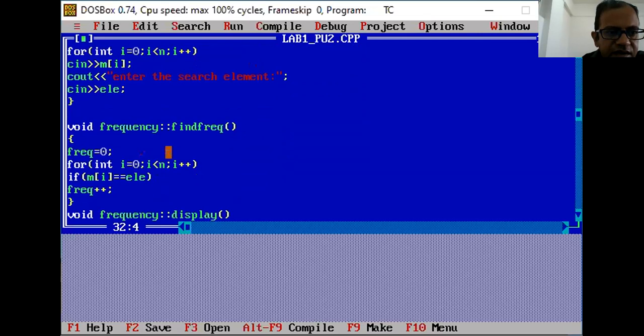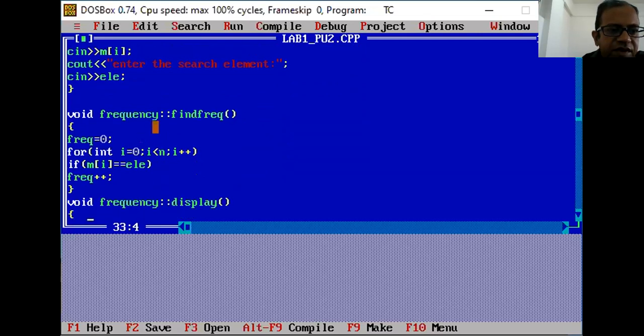After that, we are writing the process function. So void Frequency, scope resolution operator, and findfreq, which we take as the process function. At the beginning, freq is 0, which means the count is 0. Now for int i equal 0, i less than n, i plus plus. If the condition i less than n is satisfied, it will come inside. Inside it will check em of i equal to ele, which means your first element is checked with the search element. If the condition is satisfied, the frequency value goes on increasing.